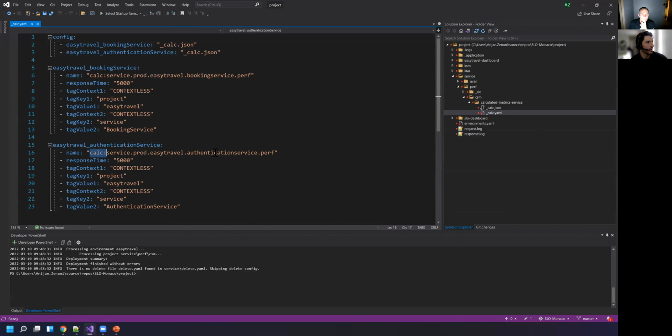Here is where we define what our calculated metric will be. In this case, authentication service dot perf to indicate performance. And then here is where those tags come into play. The first tag is the project, easy travel. The second tag is the service, authentication service.